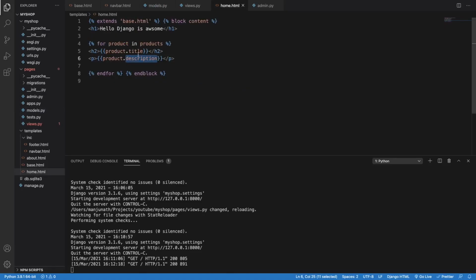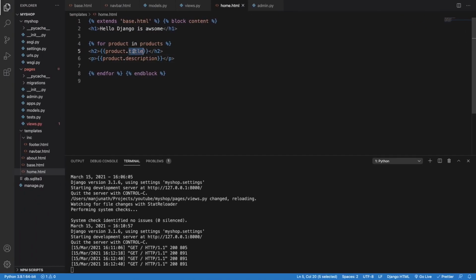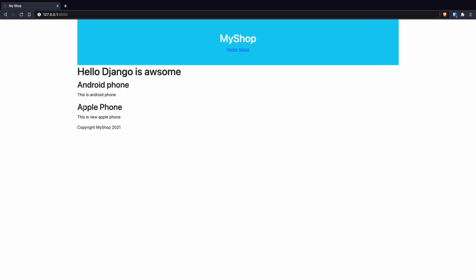And if I paste it properly, it should be able to display the description. Okay, it's not displaying the title properly because there is no title, it's just the name. So let me refresh it. Once I refresh, I'll be able to see Android phone and Apple phone here.